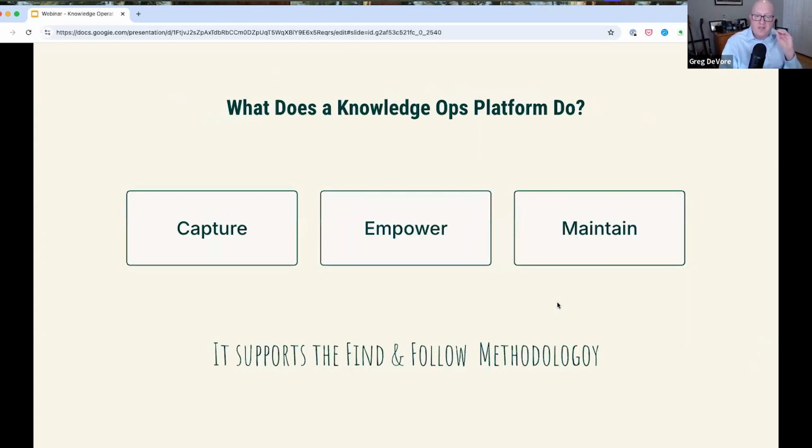This system, like we said, needs to capture, empower, and maintain. So we need to capture the operational knowledge. We need to empower people to use it independently. And then we need to have a way of making sure that it stays up to date.